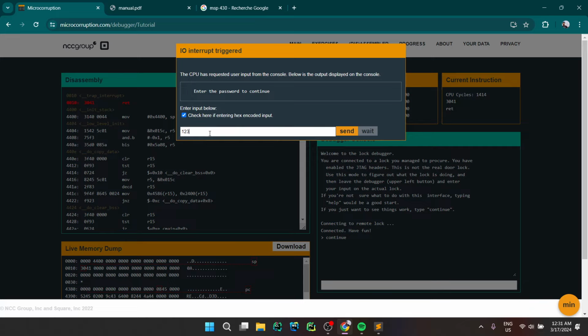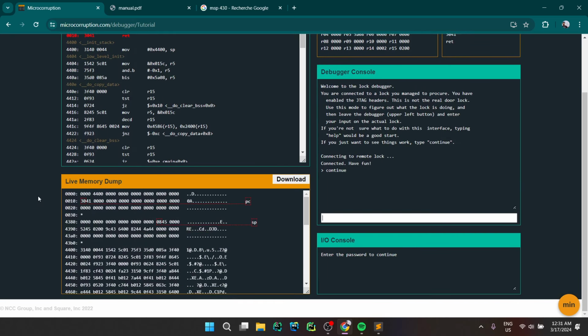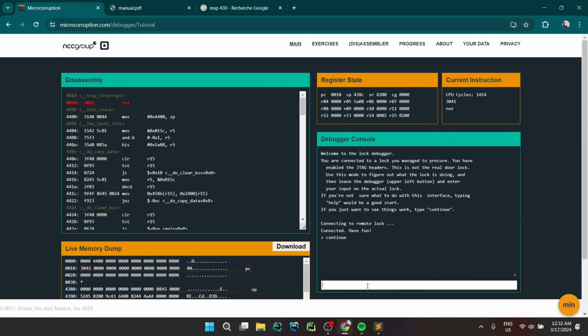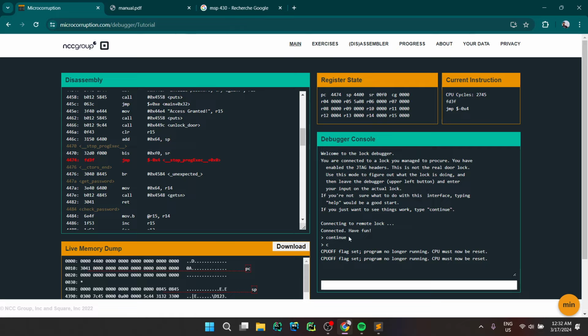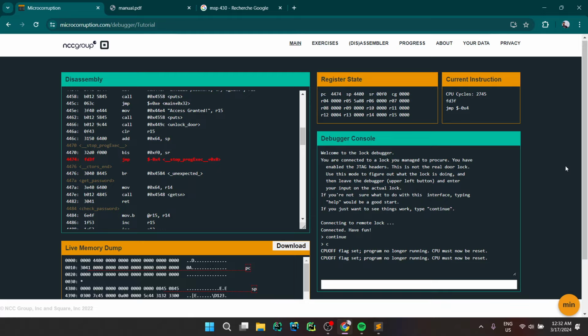By checking here, if entering hex encoded input, you actually can send input as hex. For example, you can send 2D, FC, 3, 4, something like that, but we will be sending ASCII input, so I'll be sending 123. Yeah, so when we type in send, we actually see that this is where the program counter now is pointing to, which is 0010. If we type in continue, we see that we hit the end, which is the stop program execution.